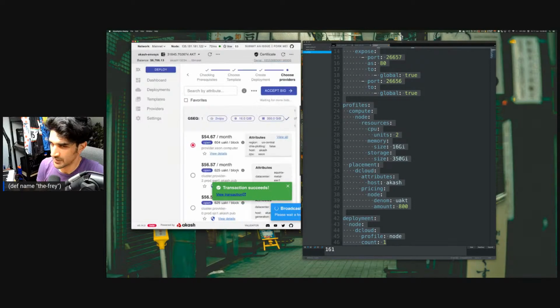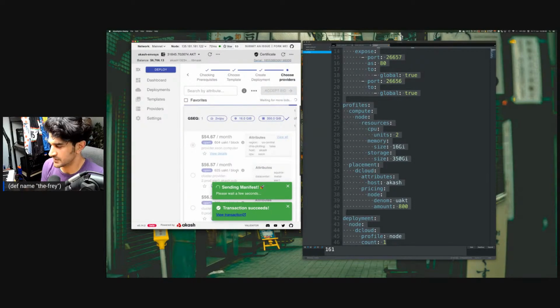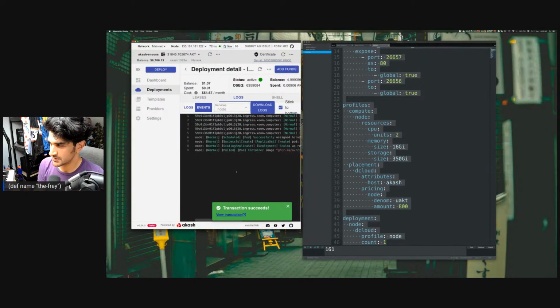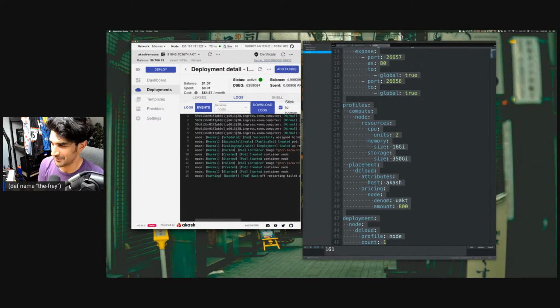Hopefully that will now work. So transaction succeeded. Now it's going to send the manifest. Fingers crossed. Come on. It does look a bit weird when we've zoomed in this much. Nobody was expecting us to zoom in this much on this app ever. So it's now basically kicking off. This again looks pretty similar to if you've ever done a Kubernetes deployment, right?